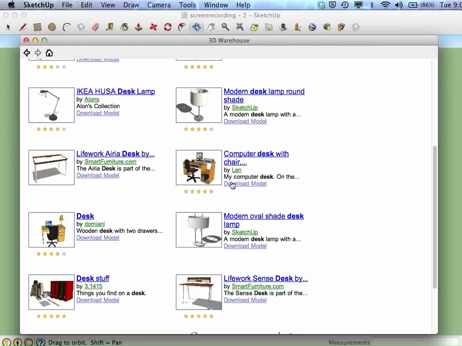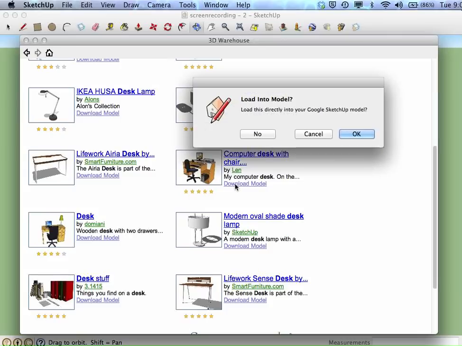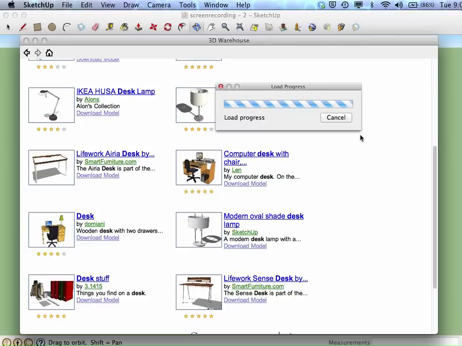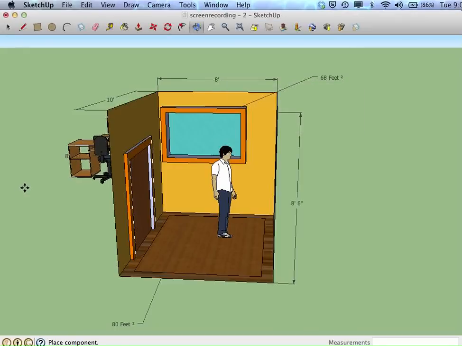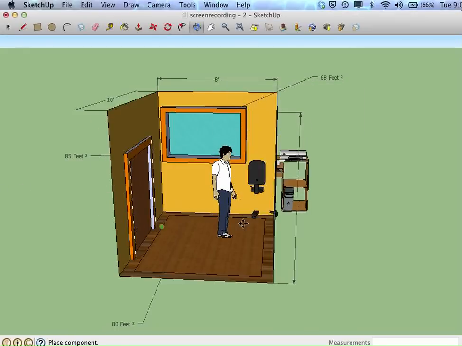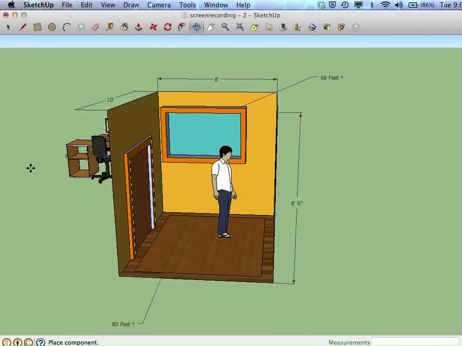And now, just to give you an example, I'm going to go ahead and say download. And it says load into model, load it directly. Since SketchUp is running, we're already there. I can say yes, I want that. And it starts downloading it from the Trimble website into my computer, and it's going to show up. Oops. As you can see, it shows up. It's attached to my cursor.